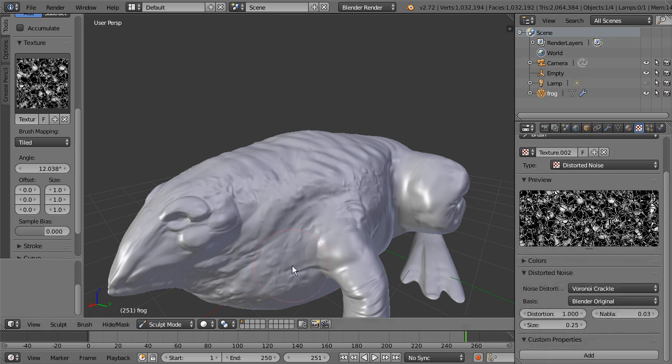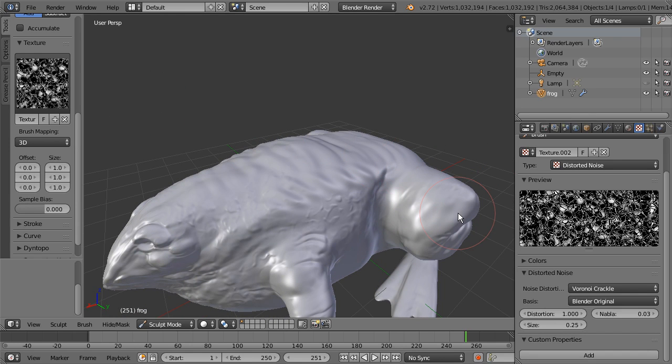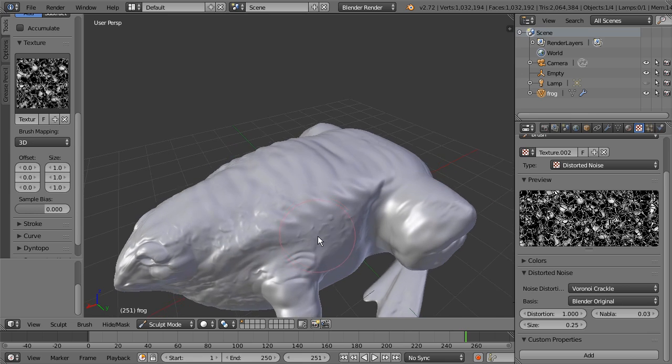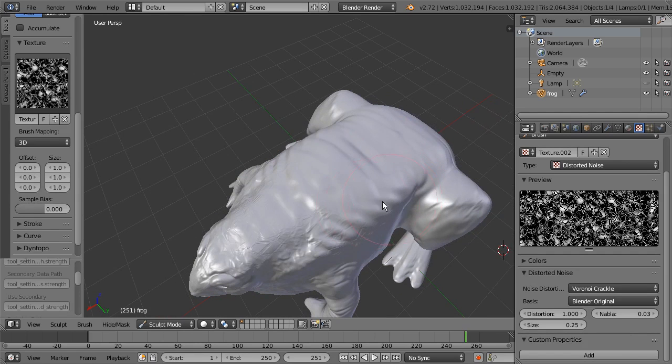And so what we can do is, instead of choosing tile, we can choose 3D. Think of this as sort of, this model exists inside of a block of this material, and we're just revealing whatever the surface happens to be touching there. So let's take this brush size up a little bit. And let's take our strength down a little. We can come in and add some detail across the surface.